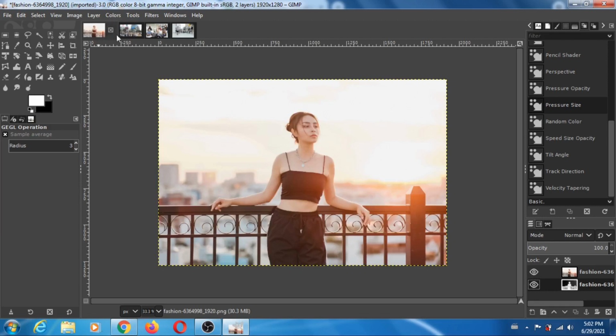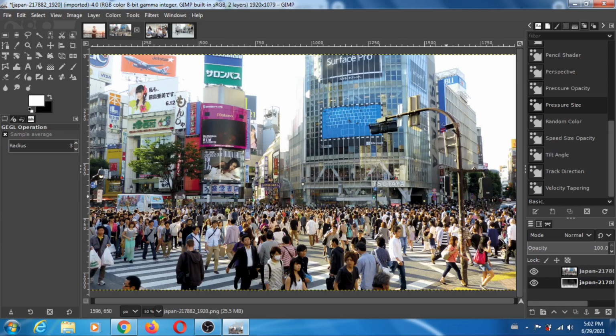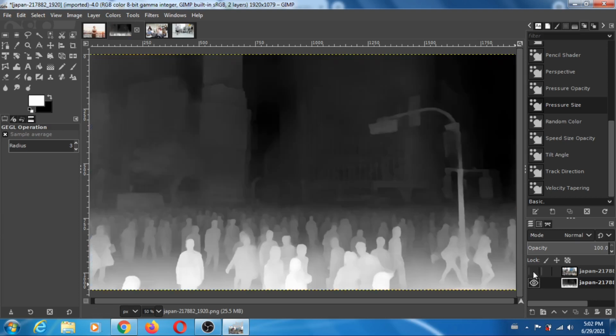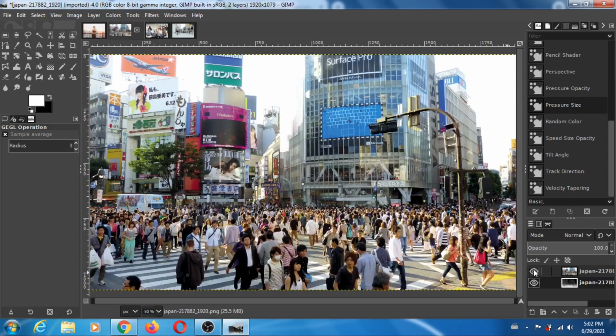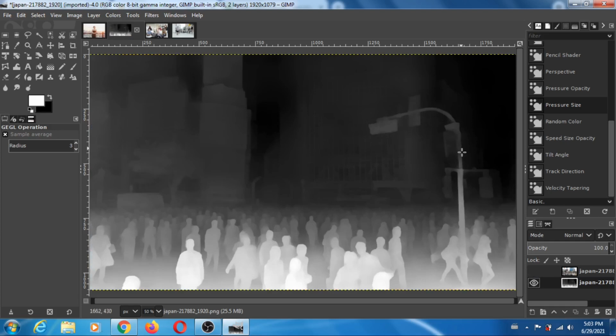Okay, so let's move on to the next one, which is this view of that intersection in Tokyo. So let's look at the depth map. This has a lot of potential detail. Wow, that's interesting. That looks good. I mean, the detail is amazing. Really good. Pretty good. I mean, you got some mistake probably in that lamppost. Should be the same depth, everything. But the people, very good.